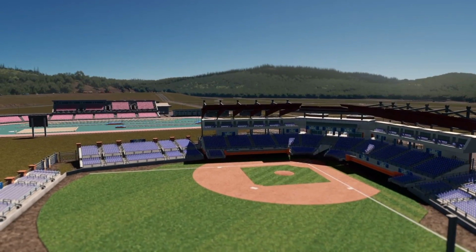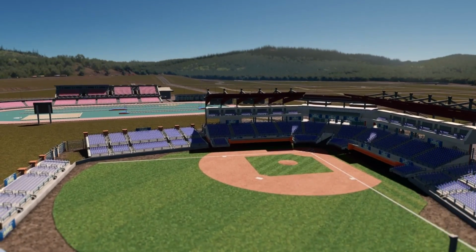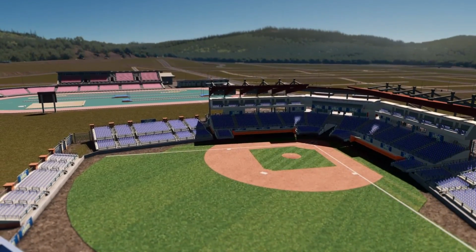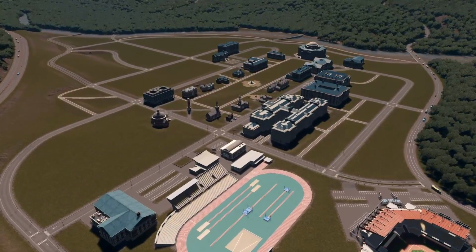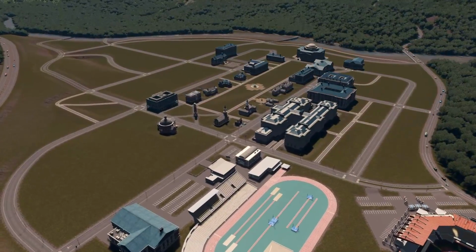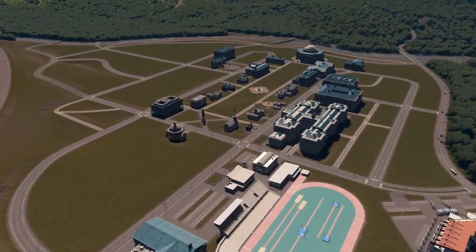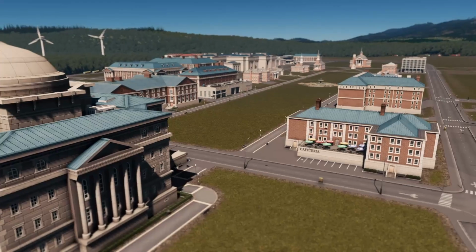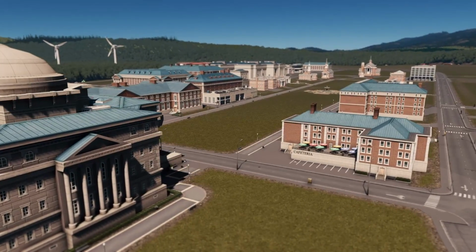The next thing you're going to want to do, once you've got the general infrastructure of your university down, is to place your core buildings. What I mean by core is the buildings that have been there since the inception of the university. So place your administration building and a bunch of older buildings around that.